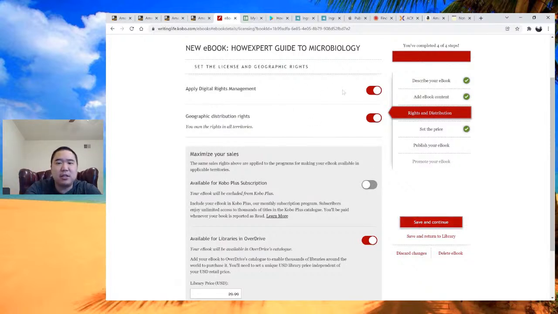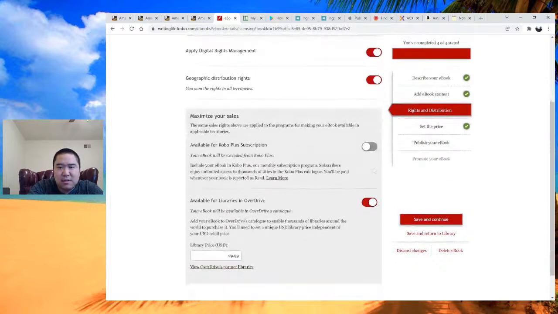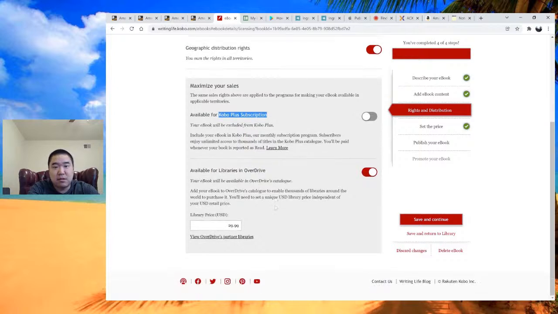Apply digital rights management. Geographic distribution rights. I don't check Kobo subscriptions. Just like Amazon has KDP Select, Kobo has their own called Kobo Plus subscription, where you have to be exclusive, I believe. So I uncheck. Available libraries, I say yes, and I increase the price for libraries by 3 times, $29.99. Save and continue.